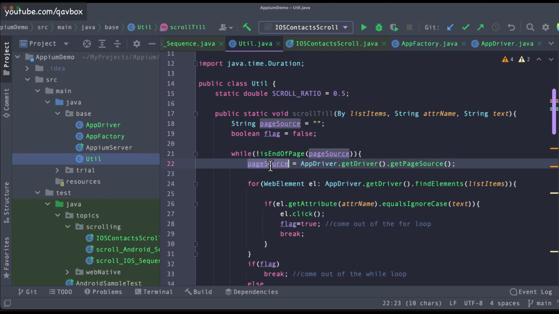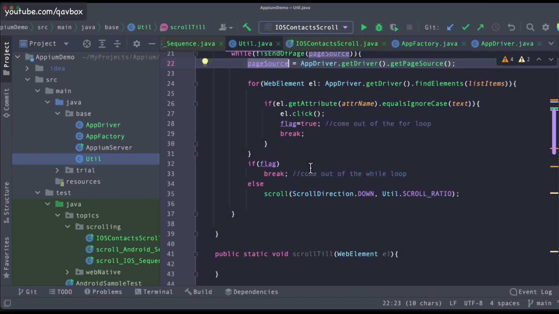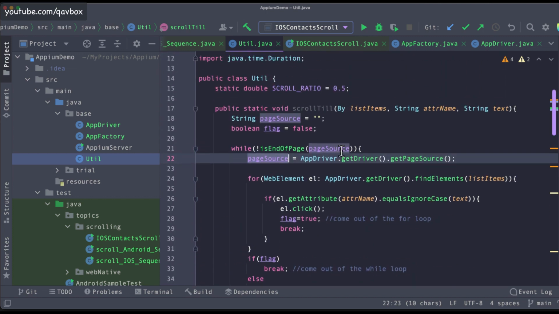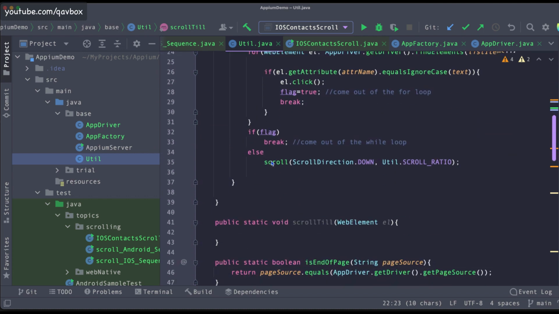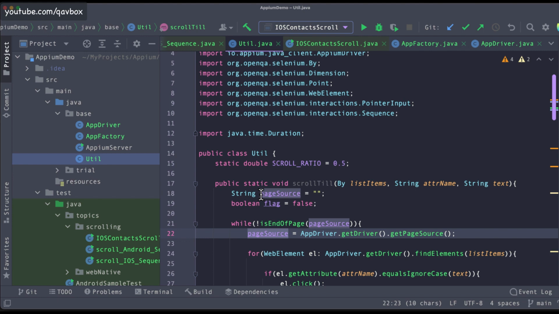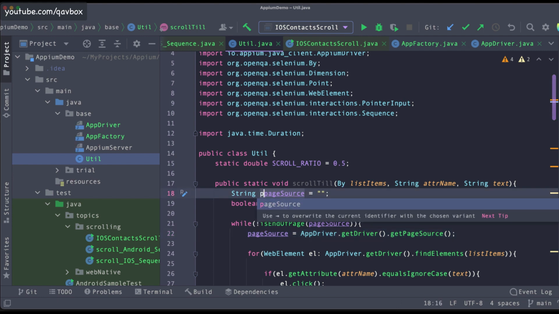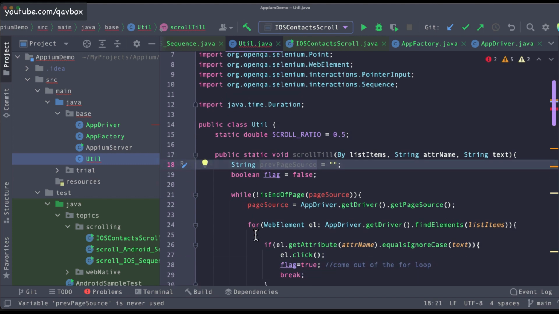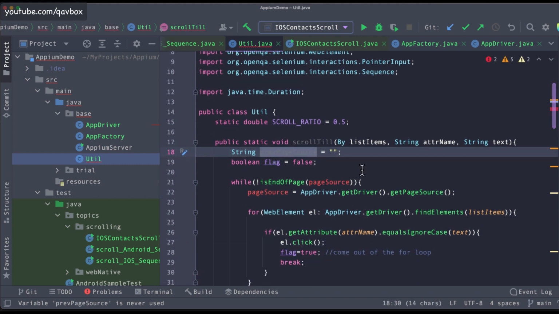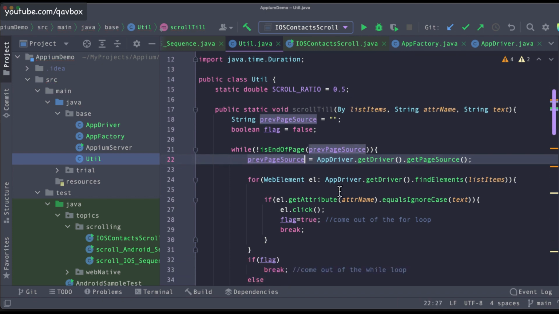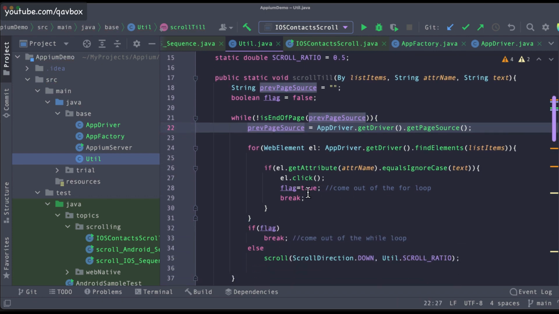While going to the second loop, this is my current page source, and this is always the updated page source. Or you can say that this is my previous page source and this is my current page source. You can do it that way also. You can even name this previous page source, and simply copy it everywhere. Previous, in the sense that from the previous looping this page source came. Like this it will keep repeating continuously.